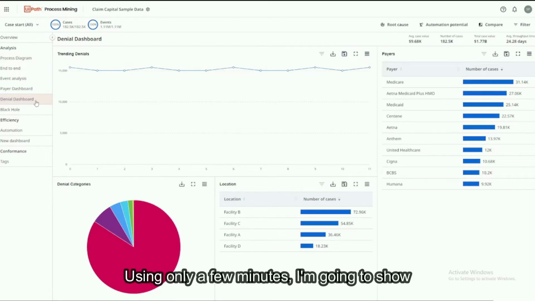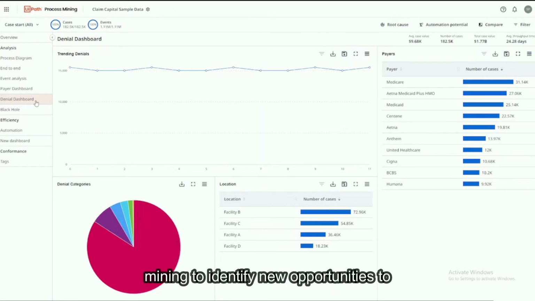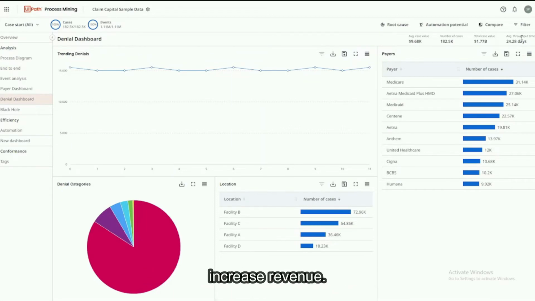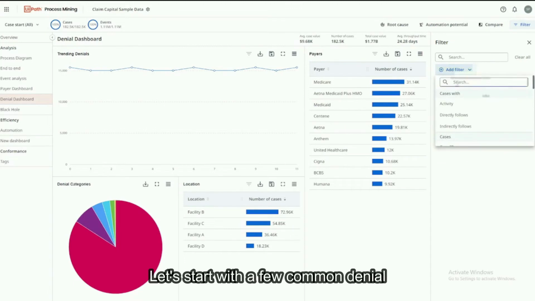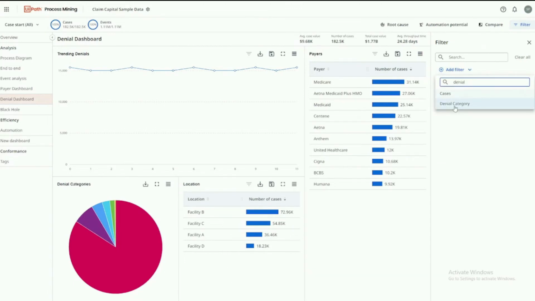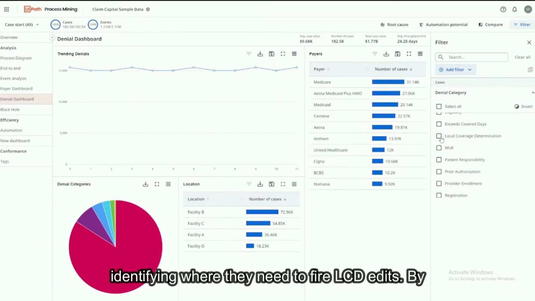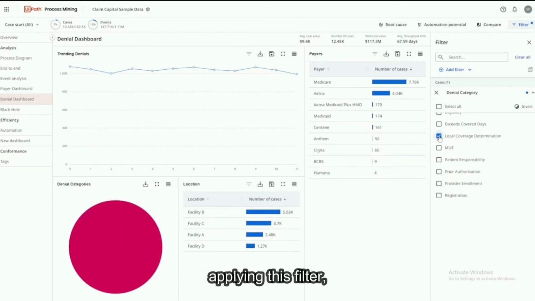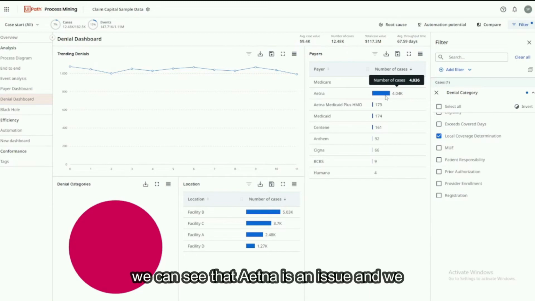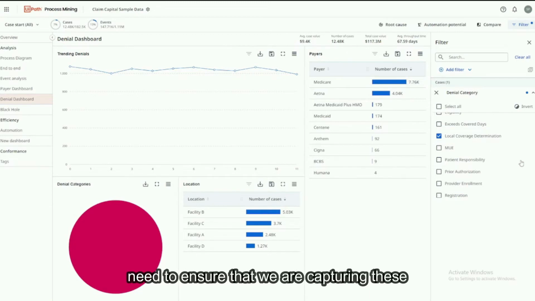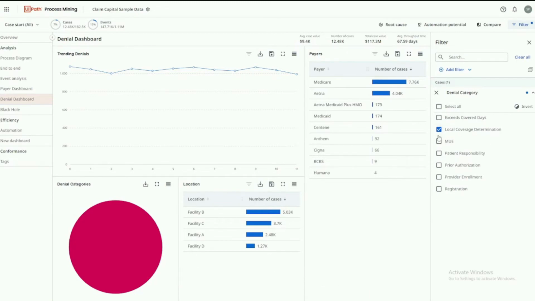Now, let's head back toward the denials dashboard to check on some common billing scenarios. Using only a few minutes, I'm going to show you 3 different ways your organization can utilize process mining to identify new opportunities to increase revenue. Let's start with a few common denial scenarios. Let's say your organization has trouble identifying where they need to fire LCD edits. By applying this filter, we can see that Aetna is an issue, and we need to ensure that we are capturing these before they go out the door.